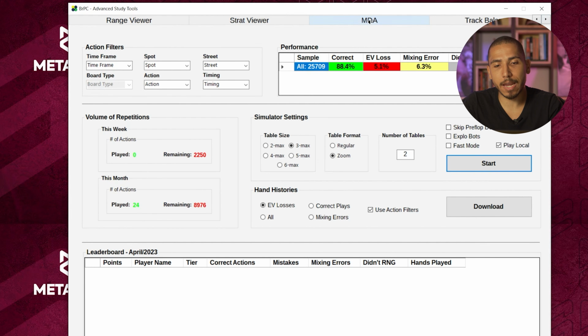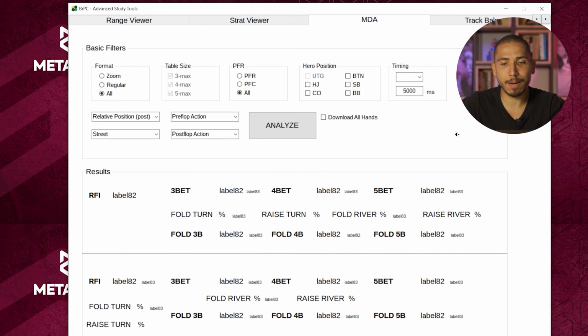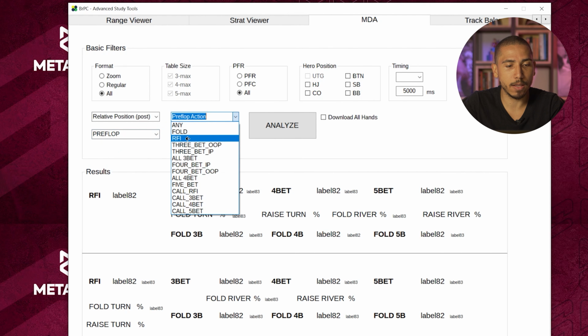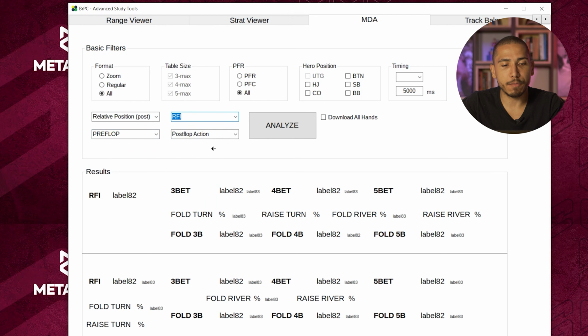We can go over this MDA tab here. In this MDA tab, we can filter for actions, and then we can also filter for the timing of those actions. The program is going to automatically calculate some stats at the bottom. For example, let's do the same thing that Time Mojo did. Let's take a look at RFI frequencies and then fold to 3-bet based on timing. Let's select preflop, RFI. Let's focus on the button, and then let's use the same interval that Time Mojo used.